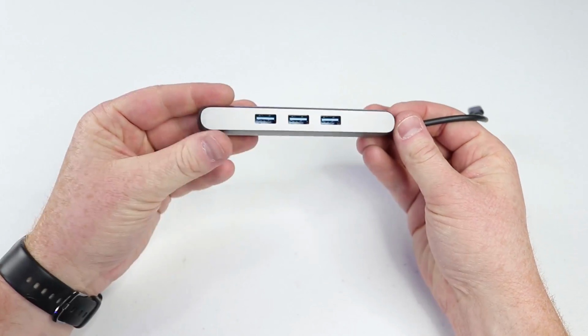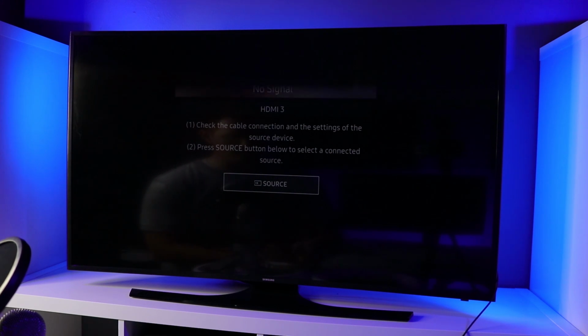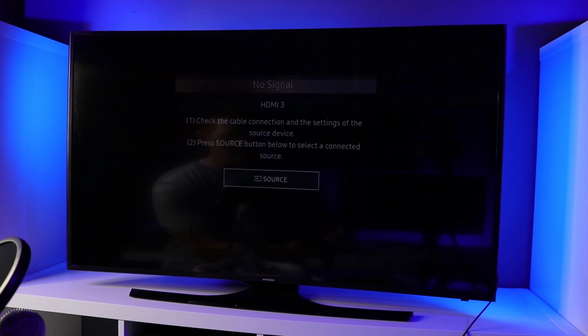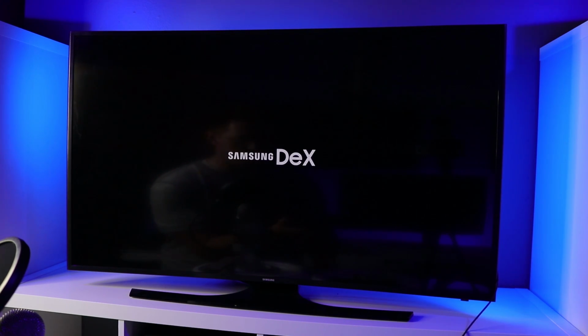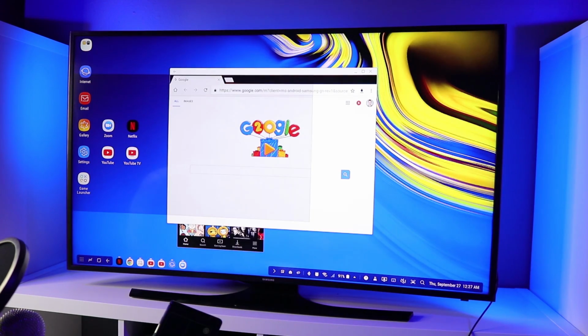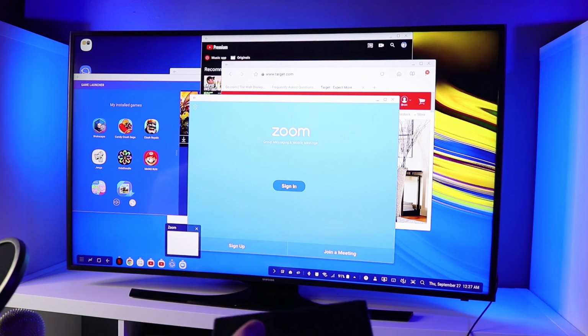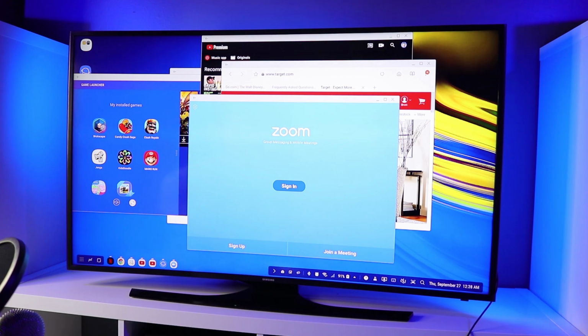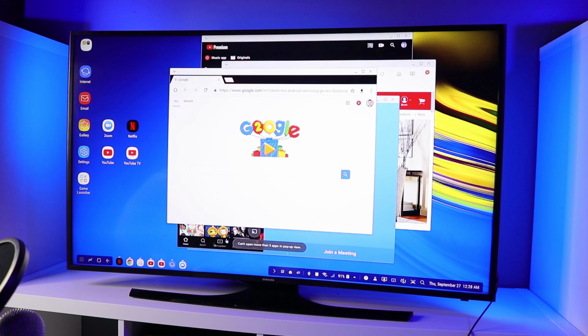So here we're going to plug this in just with HDMI first. And then we are going to plug in the USB-C into the Note 9 and see what happens. And there you go, without any power, this is using Samsung DeX with the Note 9 onto the TV. That is pretty awesome. I just plugged in the power and now it is charging. And let's try to open that sixth application. And still with the third party adapter, it only lets you open five apps at once.